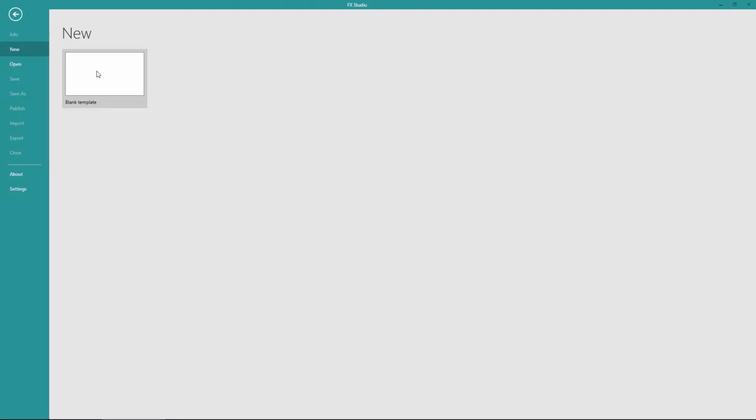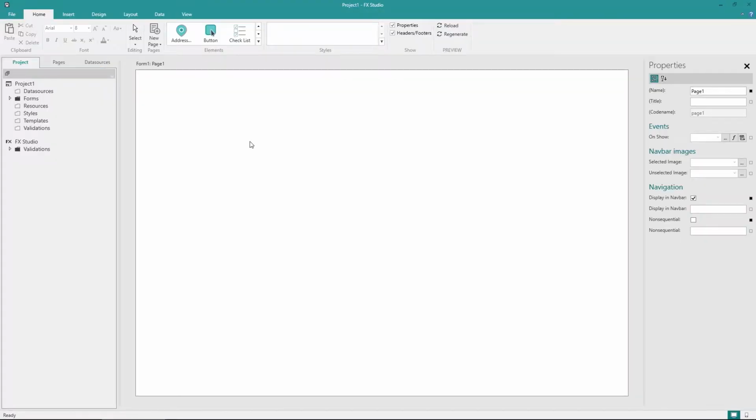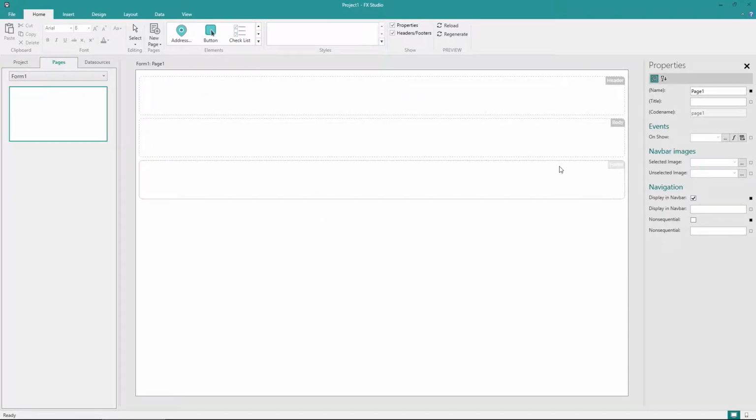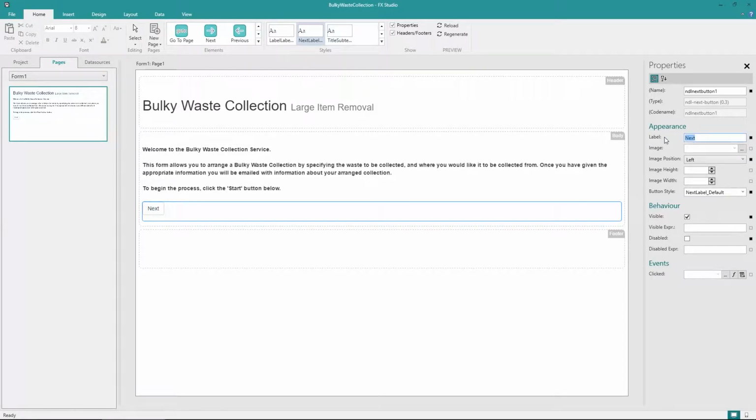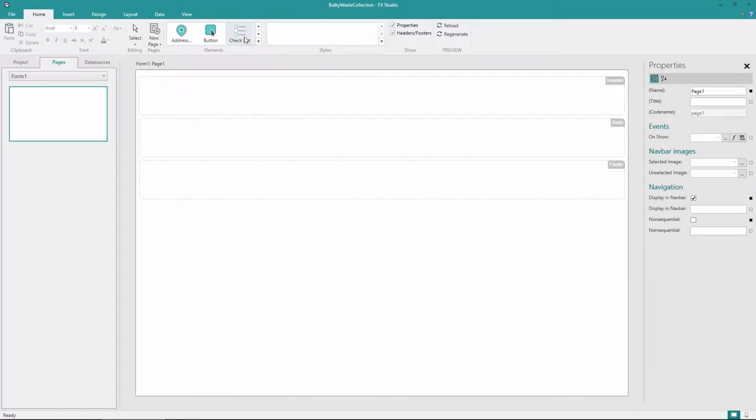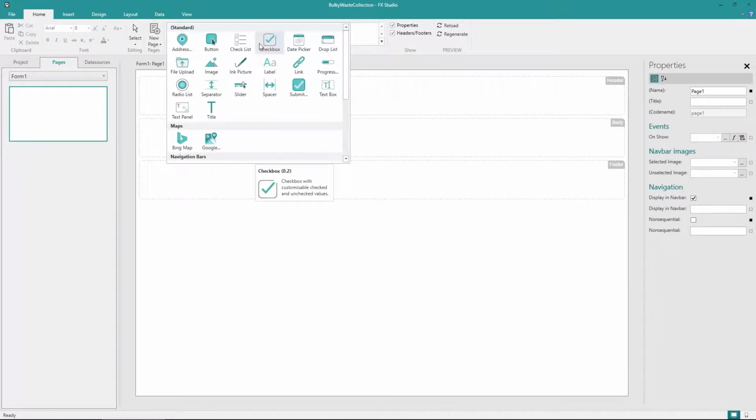So this is NDL's FX Studio, where you create your responsive eForms. Now this is actually a web browser, which means that exactly what you see here in FX Studio is what you will get in the published version of the form running in a user's web browser. Over on the right you have the properties pane, where you can change particular properties about whatever element you have selected. And if we expand the elements gallery here in the ribbon, you can see all of the different elements that we have access to in our form.